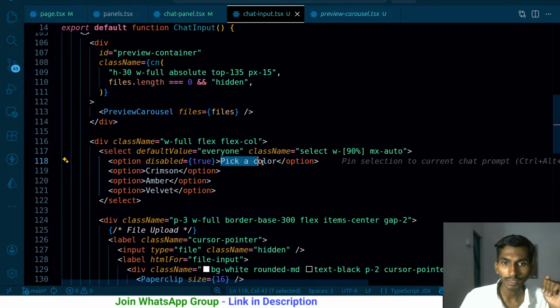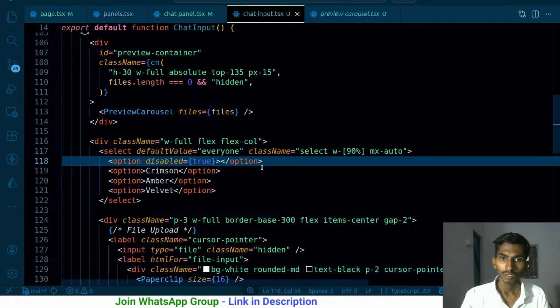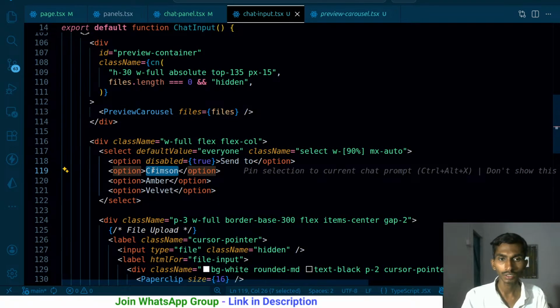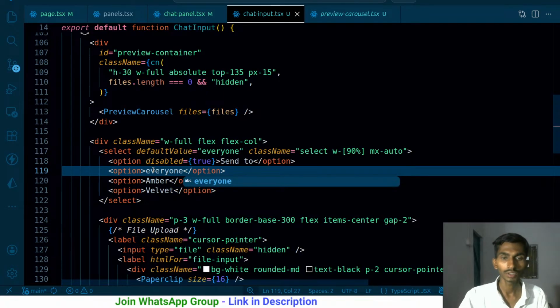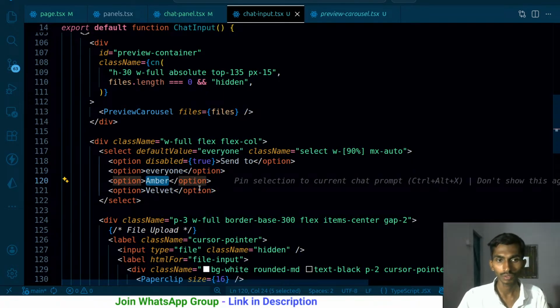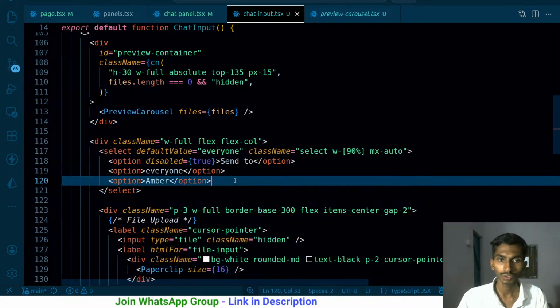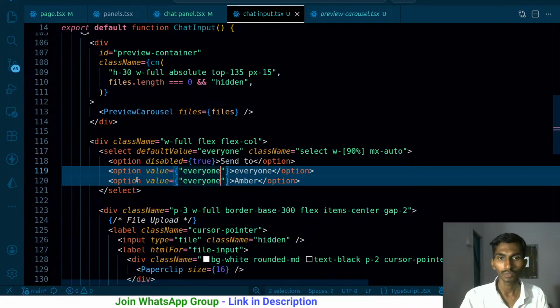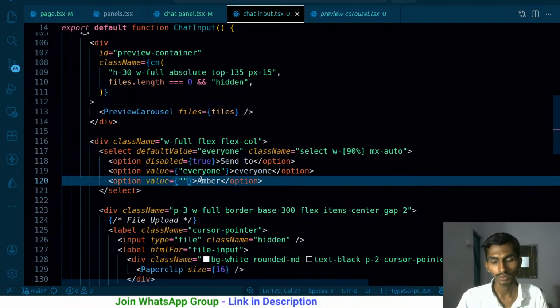And the name is going to be send to. That's better. And the first option is going to be everyone. By the way, that's the default actually. So everyone, and then another one will actually contain some participants. This is how it's going to go. Class name this mx4, okay, and they will have some values: everyone, and it will have the ID of others, just like this.